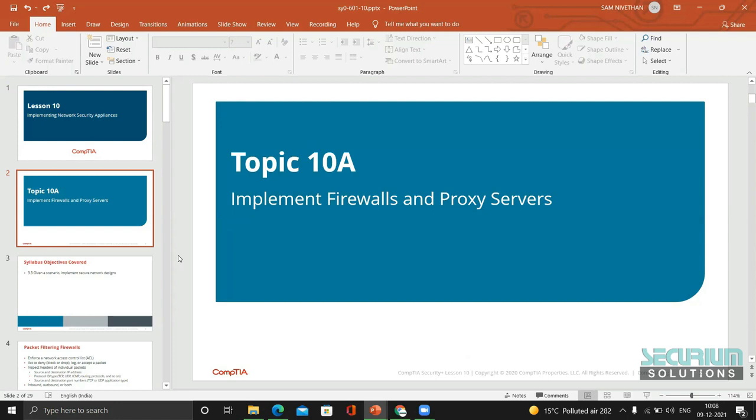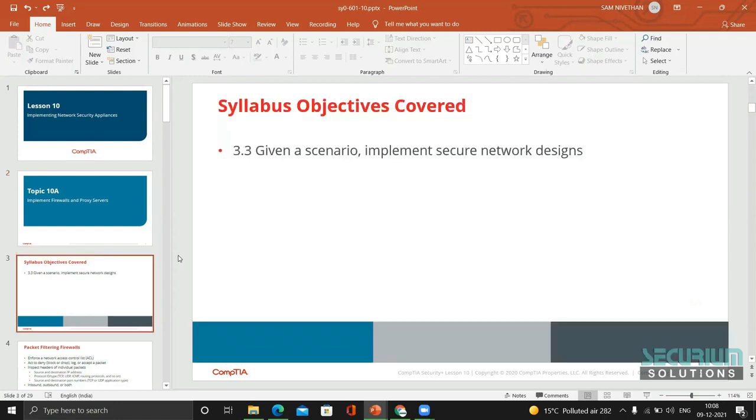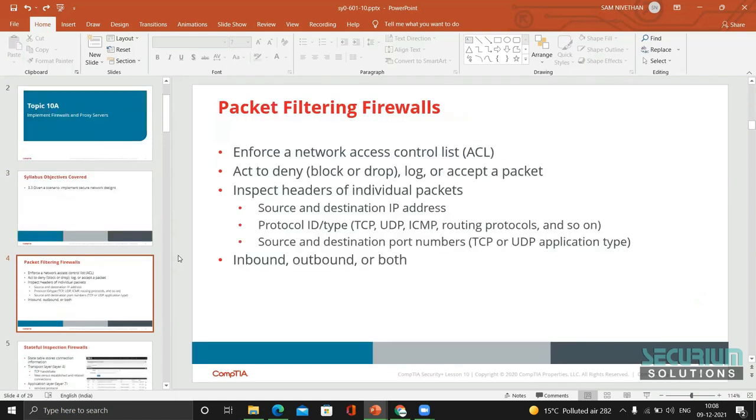The objective we're going to cover in this topic is firewalls and proxy servers and so on. So, implementing secure network design. For implementing secure network design, we have firewalls. We know about firewalls. Firewall is one of the longest serving types of network security device that we have seen so far, right? It was developed specially for segregating traffic, that is, we can allow it or disallow it. And we have different types of firewall in the market.